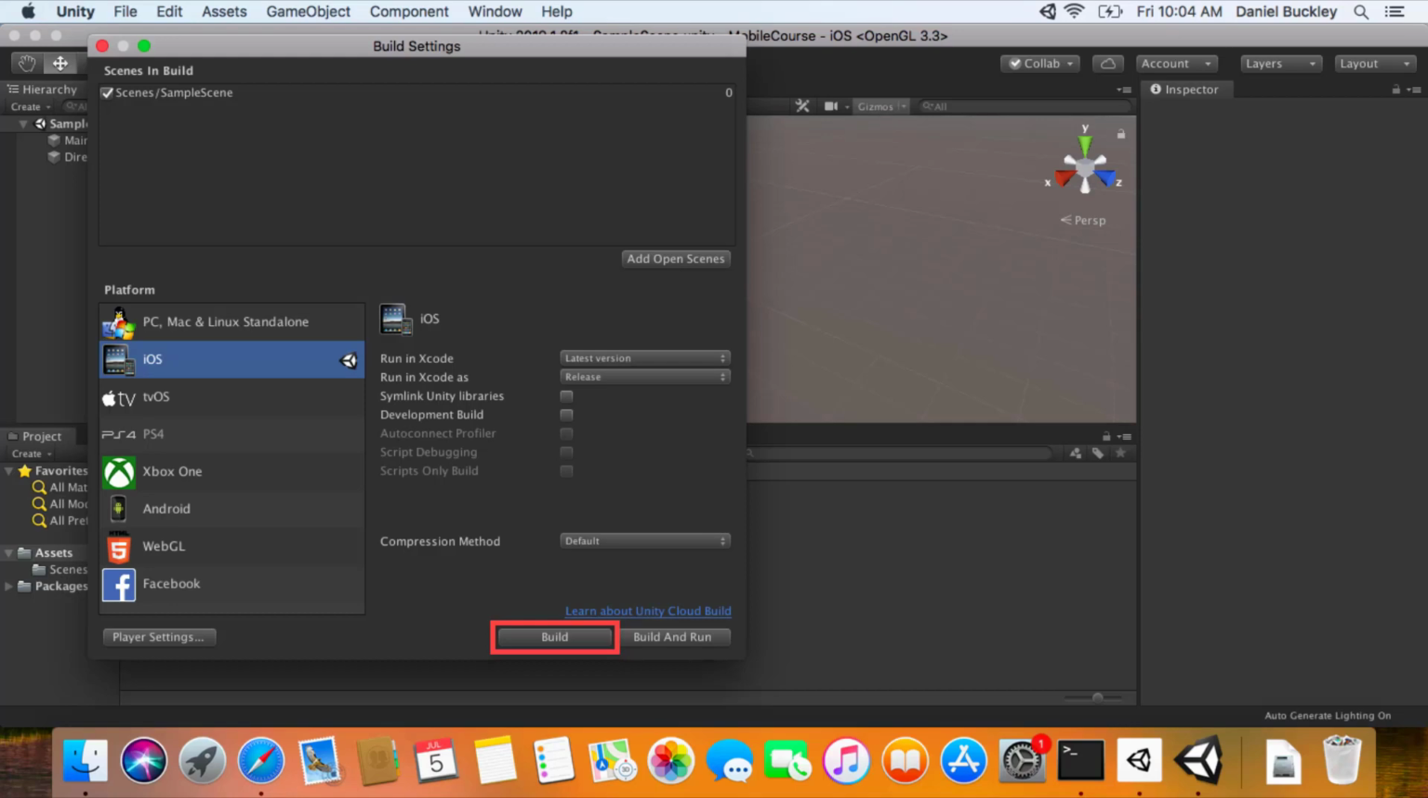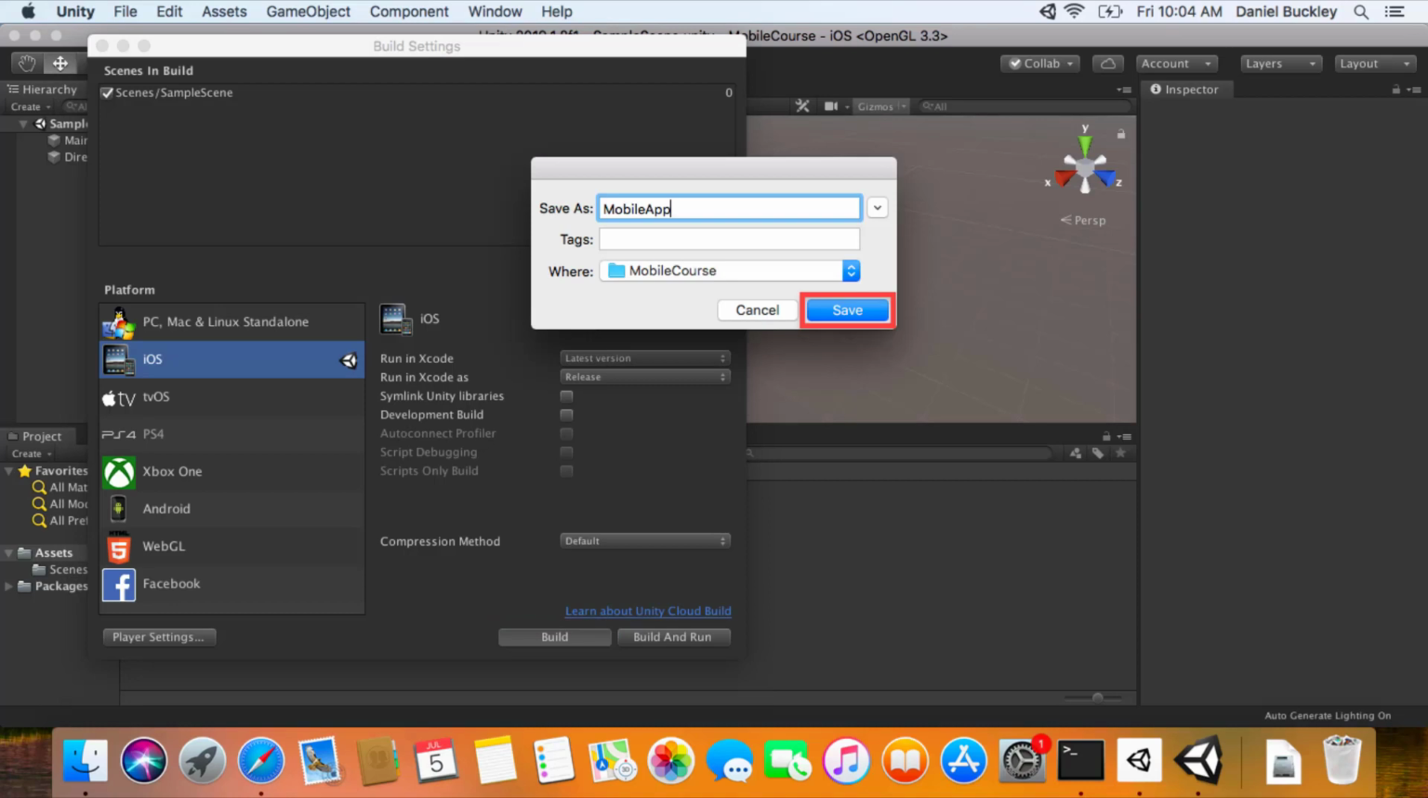So then you can click on Build, and then it will ask you to save it to a certain location. I'm just going to save it to the actual mobile course project folder, like so. Now we'll click Save, and it will begin to build the app.